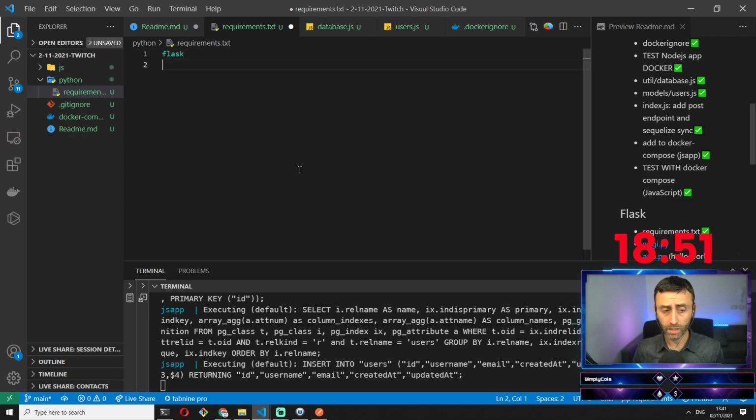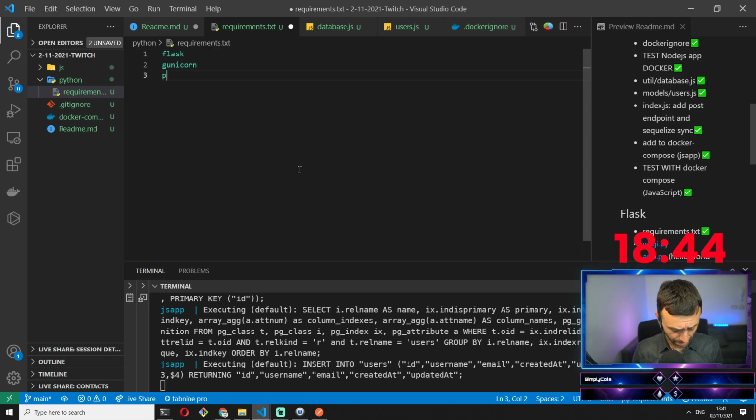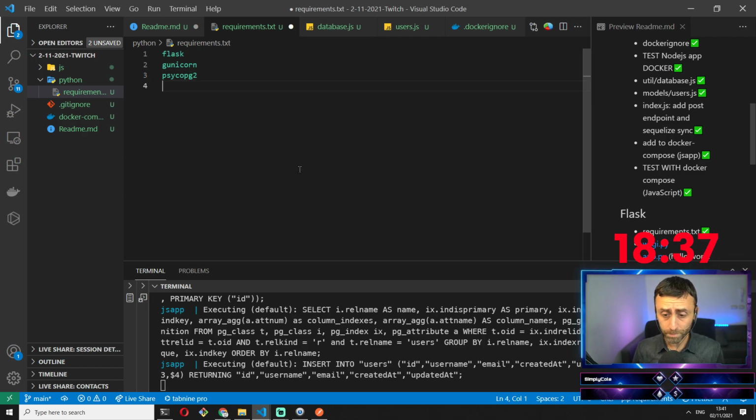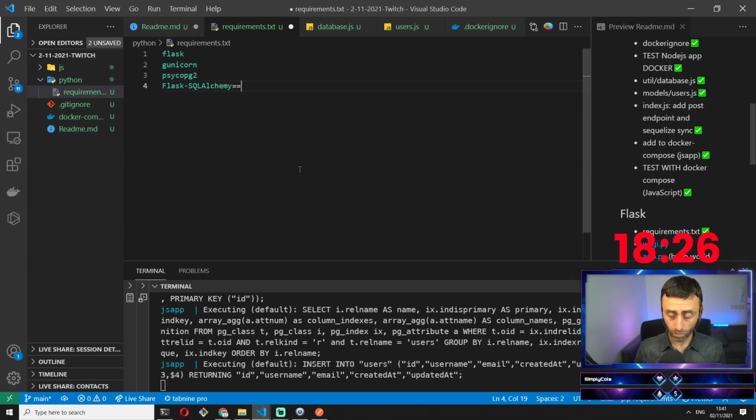Let's run here. Then unicorn. Maybe I should add some version, but okay. Then this is called psycopg2. This is, I think, to connect for Postgres, and then Flask-SQLAlchemy equal version 2.4.1, and I've spelled it. Nice. Okay, so this is already nice.